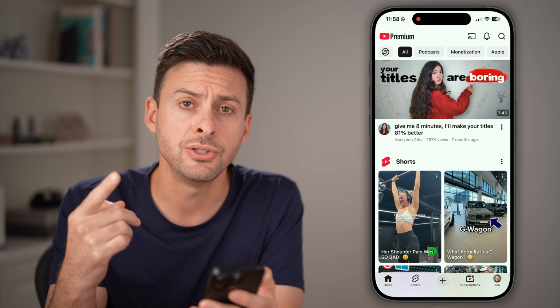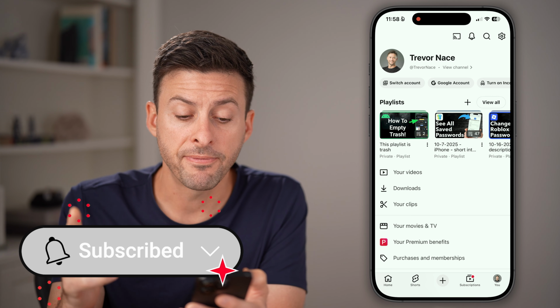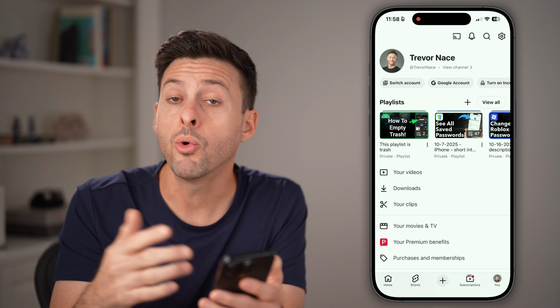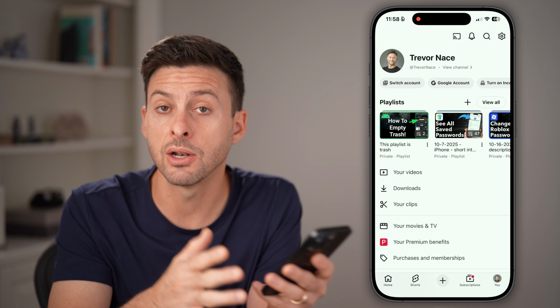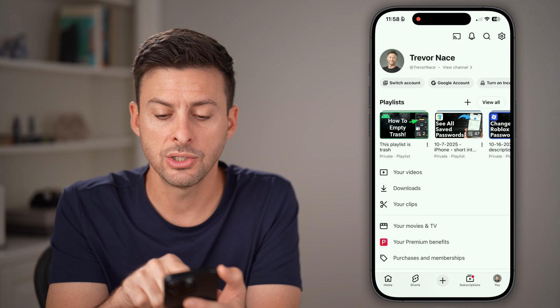The first way is you can navigate to a video. So tap on You at the very bottom right. And from here, you can either create the playlist and then dump videos into it, or you can go to a video and then create a playlist for that video. I find it's usually easiest to just tap on playlist.